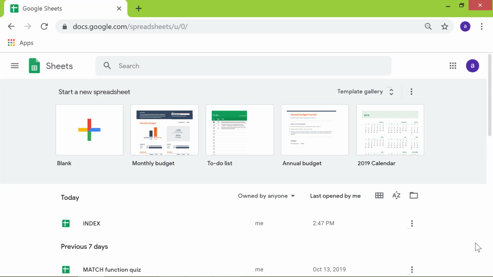Hi, greetings. Welcome to this tutorial on how to use the Google Sheets index function. Let me start with this spreadsheet titled Index.